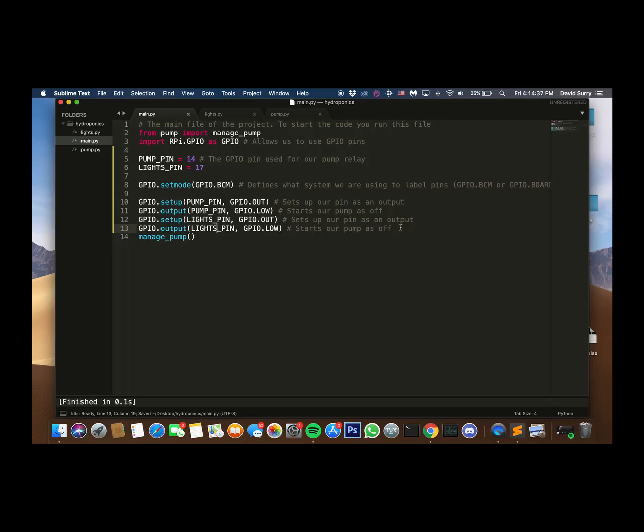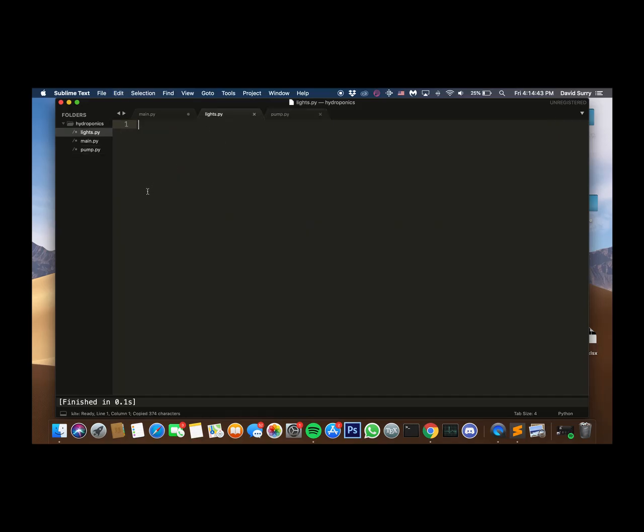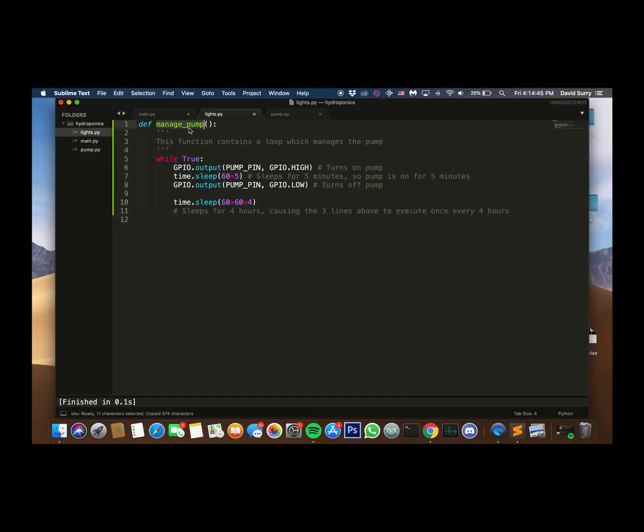So now we can copy and paste this pump.py stuff into lights.py since we're going to be reusing it a bunch, and rename the function. So obviously I still want this to be a while true loop because I want this code to be always running. But we're going to have to change it a little bit because I don't want the lights to turn on for 5 minutes and then sleep for 4 hours. That's not what I want, obviously. I want the lights on between 9 p.m. and 7 a.m. and then I want them off the rest of the day.